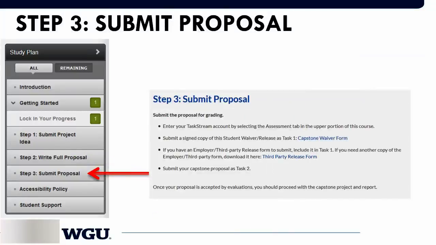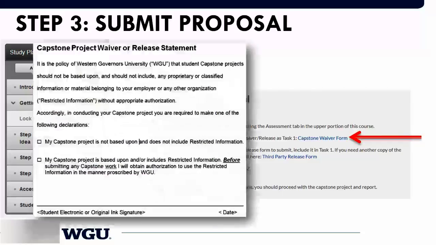Step 3 is to submit your proposal to TaskStream. TaskStream shows 2 tasks. Task 1 is for submitting the waiver, and task 2 is for submitting the proposal itself. All students must submit the waiver. It has 2 checkboxes. If you check the first one, just sign, date, and submit. No further actions necessary.